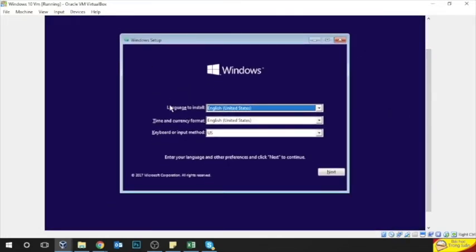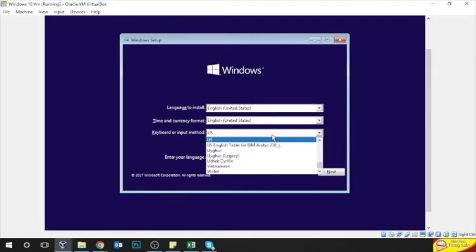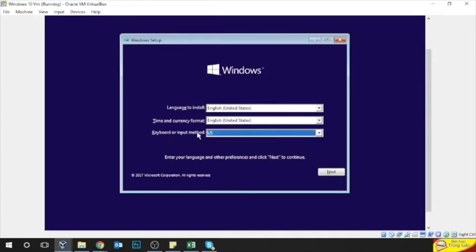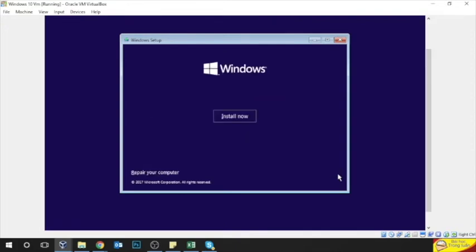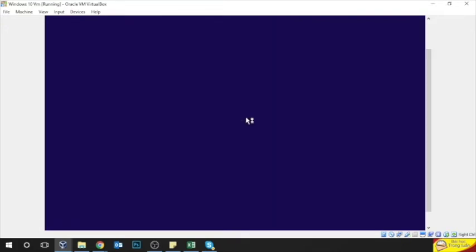So the first thing we're going to need to do is make sure that these settings are right: the right language, time and currency, and the keyboard input method. This is super important. If you get this wrong, it can cause issues where you'll press like the A key and it'll input an S or something silly like that. So make sure that you have the right keyboard input method selected. Nine times out of 10, it'll select the correct option by default, but just make sure that that looks right. So we'll click next. And now we're going to choose install now.